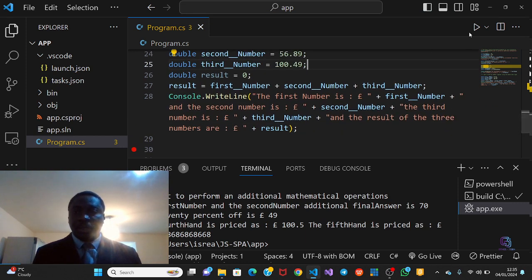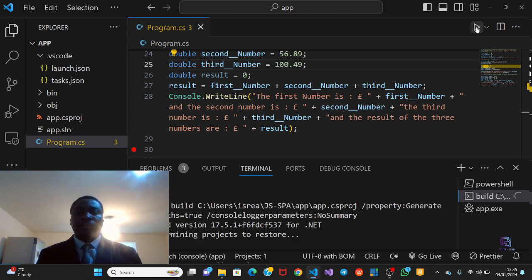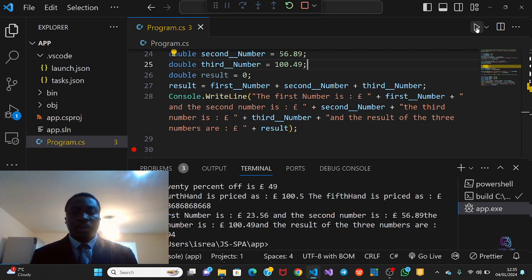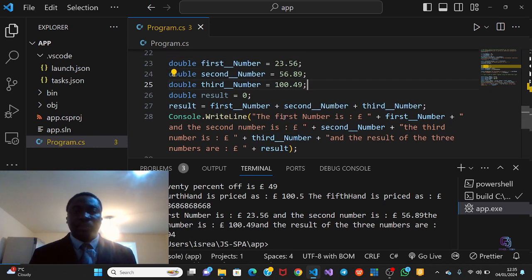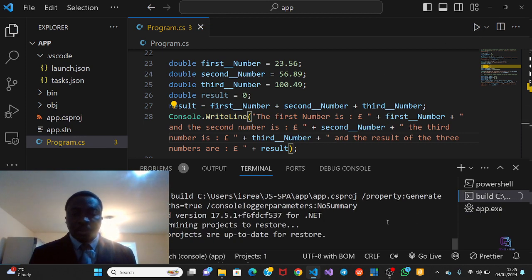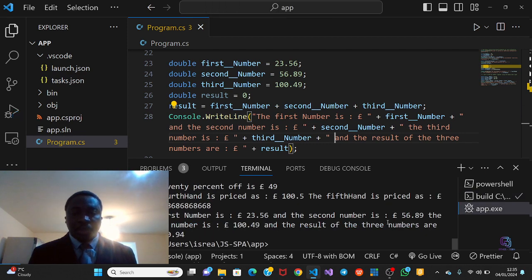So with this, we run it. So the first number is 23.5, that is written here, 23.56 pounds. The second number is what? 56.89. I need to put the space here. Let me put the space so that it will be well printed out. So the first number is 23.56 pounds, and the second number is 56.89 pounds.